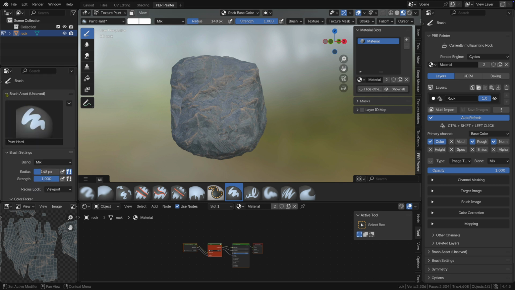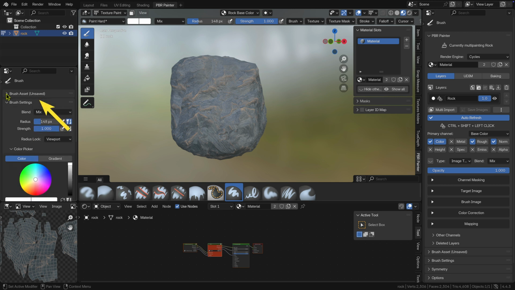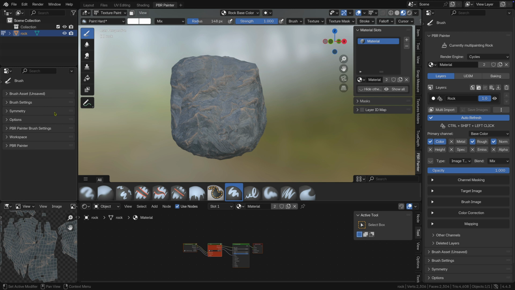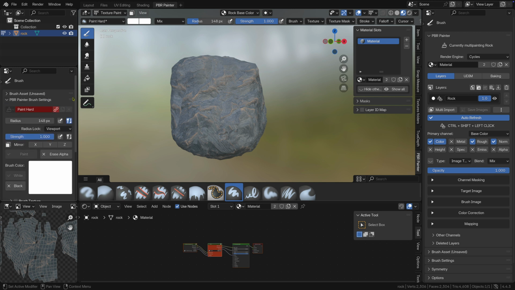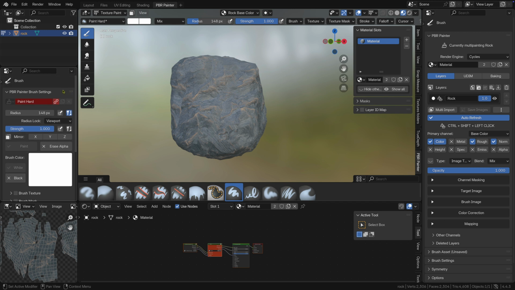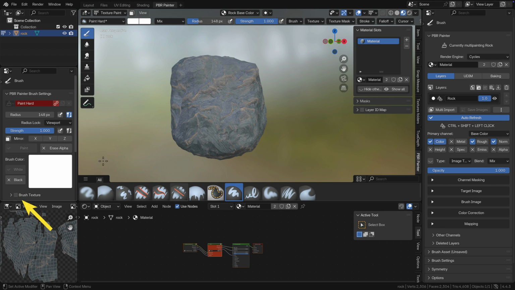Another change I like to make when painting with PBR Painter is to close the brush assets and the brush settings panes in the properties window on the left and drag the PBR Painter brush settings pane to the top of the stack. In this way, I can access the brush texture box to hide the stencil when the mouse is hovered over the 3D editor window.